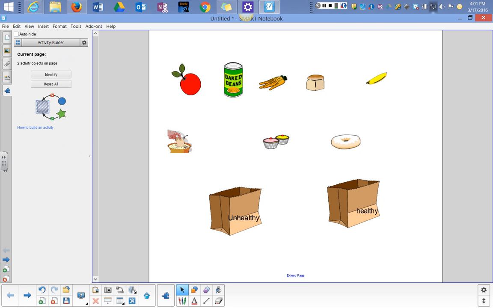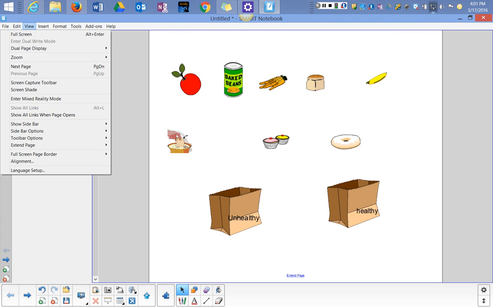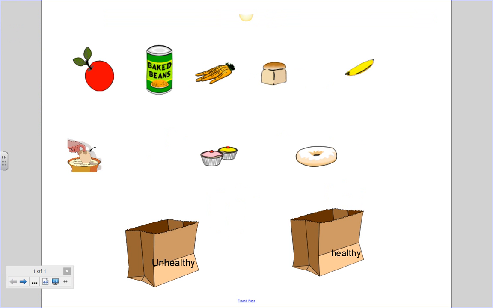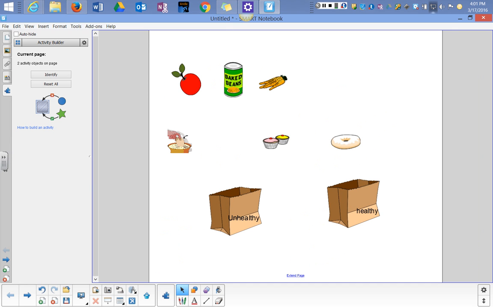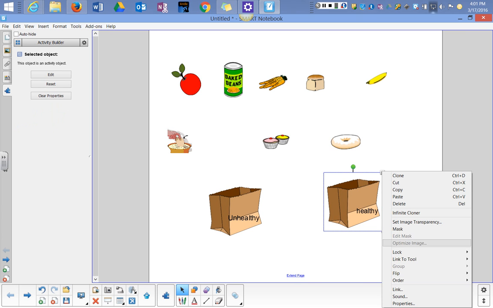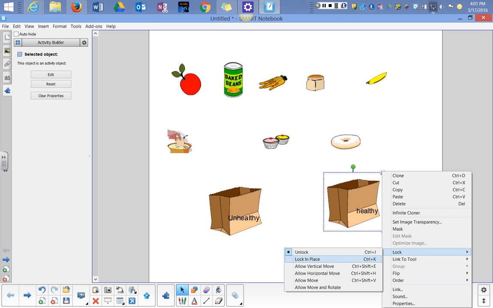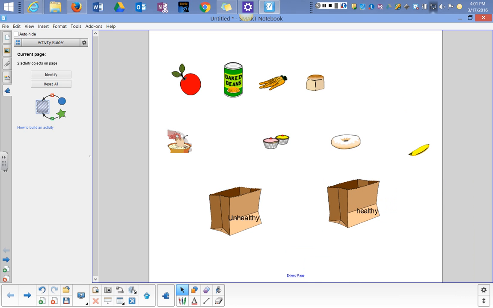Okay, I want to see if it works. So I'm going to go back and up here on the top toolbar, click full screen. There are my two bags and all the food, and on a whiteboard children would come up with their hand and drag healthy food, and it disappeared. Hold on just a second. I'm going to reset all. Lock in place. Okay, let's see if it's going to work now. Banana. Nope, something's still wrong. So let's go back and see if we can find out what our error is.